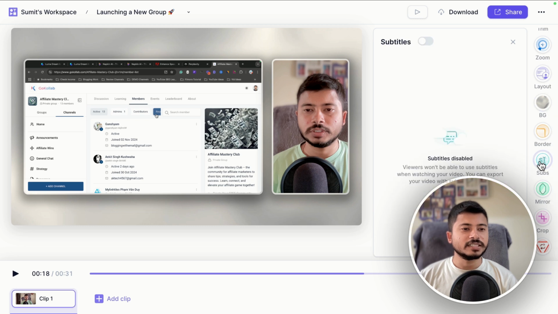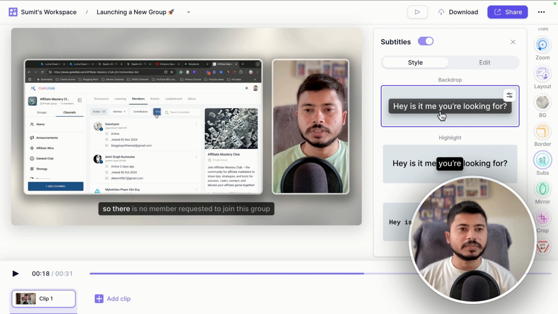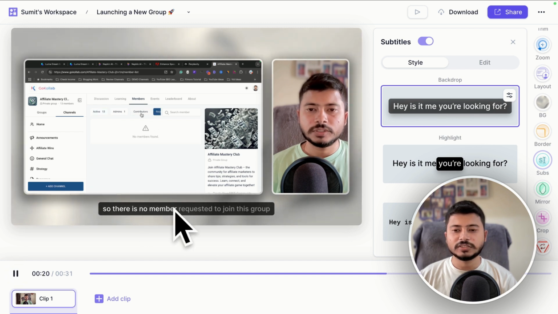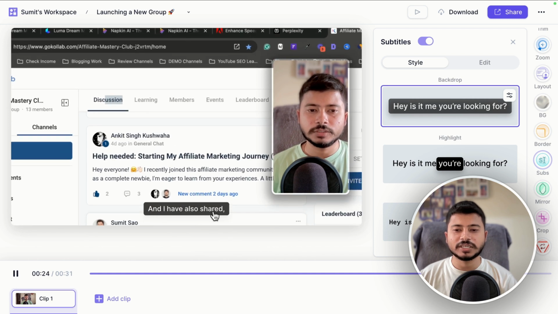Next one is subtitle. So suppose you want to show subtitles here in your video, then you don't have to add them manually. Just go to the subtitle tab and click enable subtitle option, and here you can add any type of subtitle. Suppose I will select this one. So as you can see, it is showing the subtitle in the video. Okay, as you can see, it is looking very good.